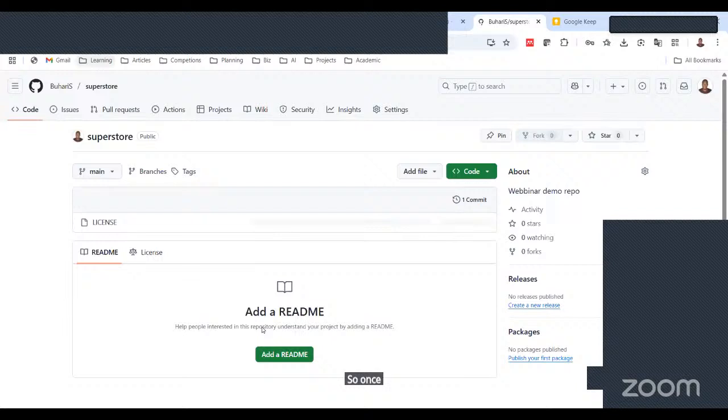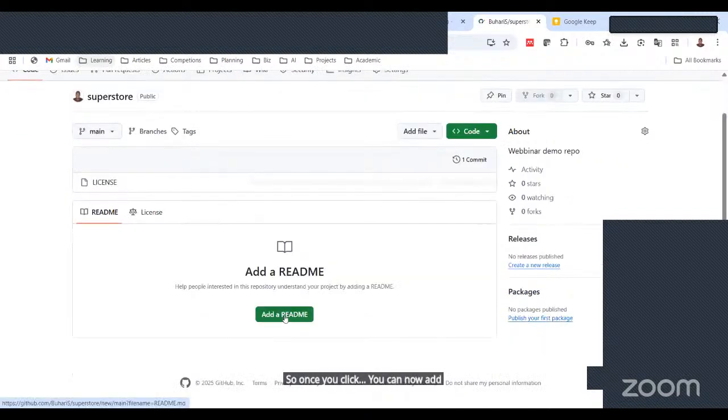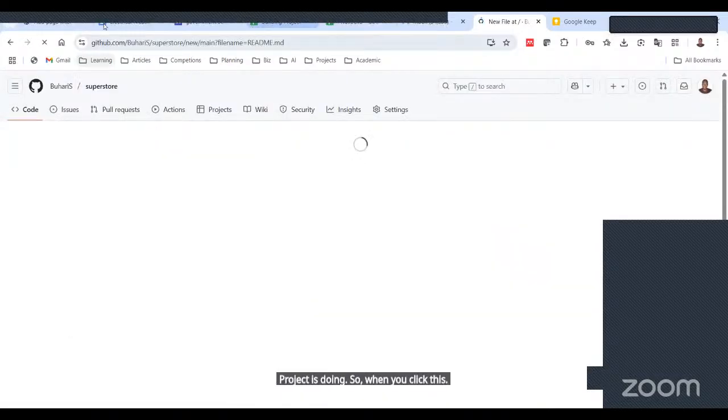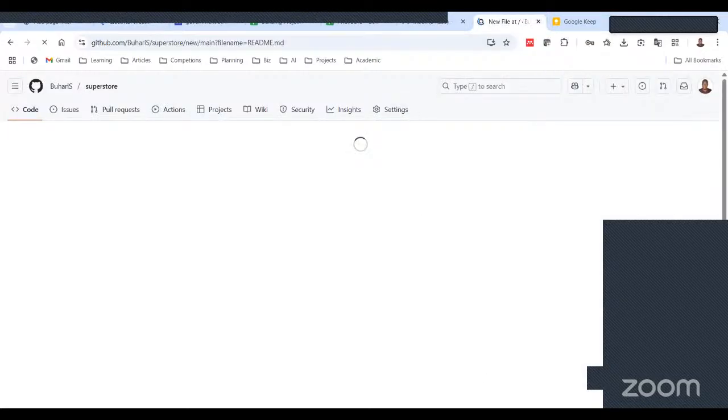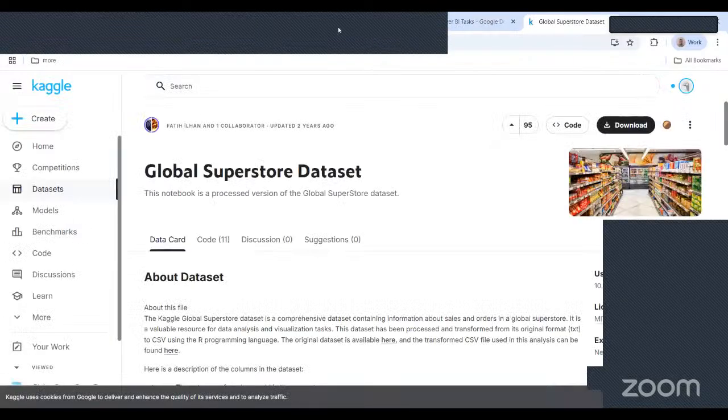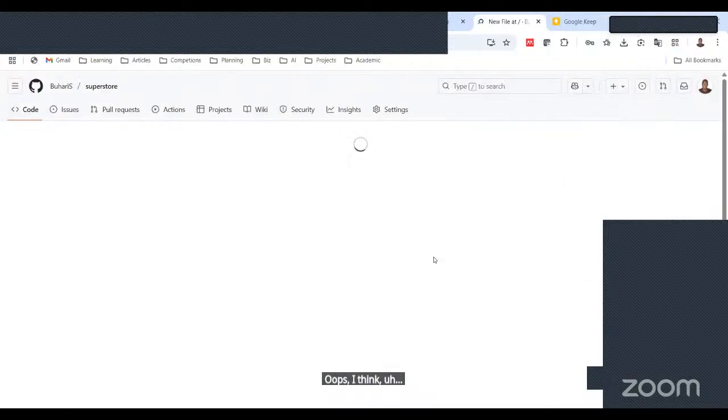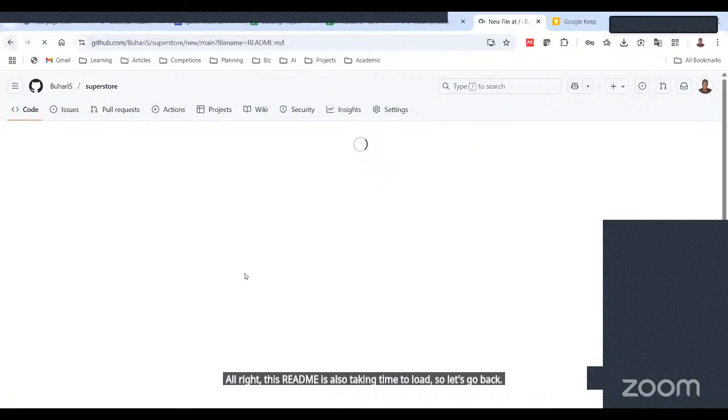So once you click, you can now add your README. A README file is a file that is telling someone what your project is doing. So when you click this, oops, I think for the purpose of time, maybe. All right, this README is also taking time to load. So let's go back. Let me just show you what you can do.